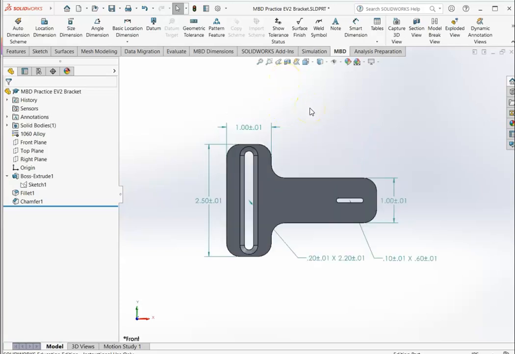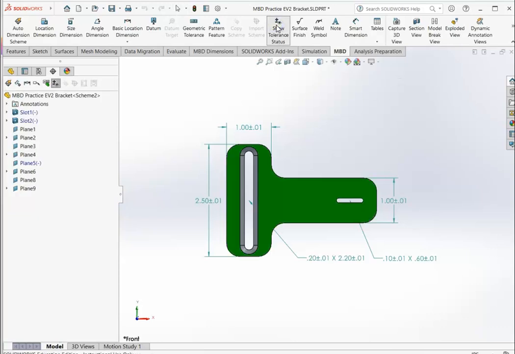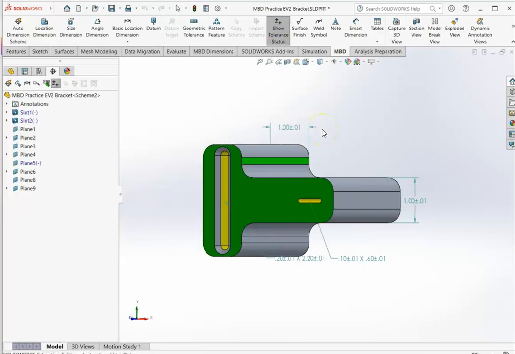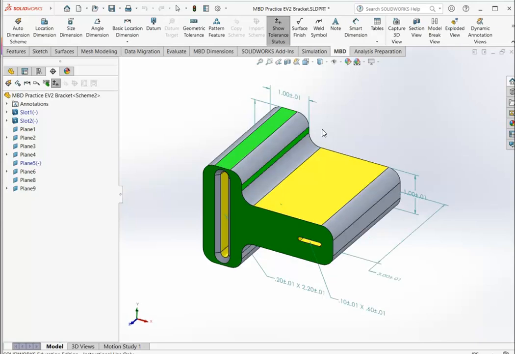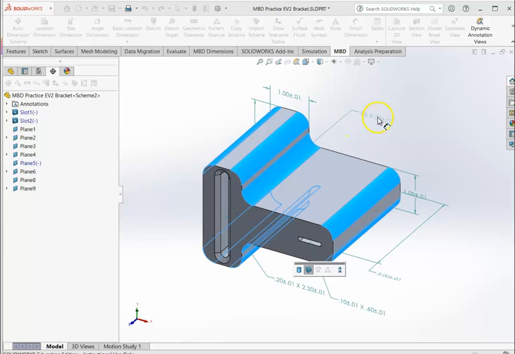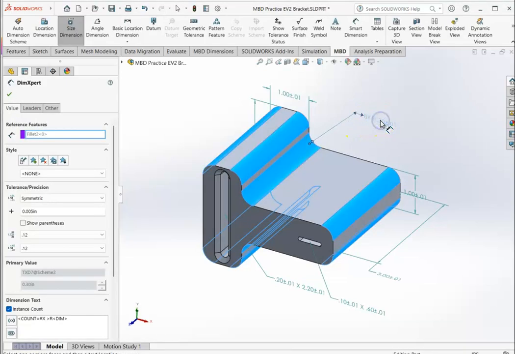Now let's learn how to use Show Tolerance Status so that we can see what dimensions we might still need to add as MBD dimensions to fully define our part. In this case, we can see there's a bunch of fillets that haven't been defined. So let's go back to our MBD tab with the Dimension Expert. Click on a size dimension. Click on one of these fillets. Drag it out. Now we can go and say OK.